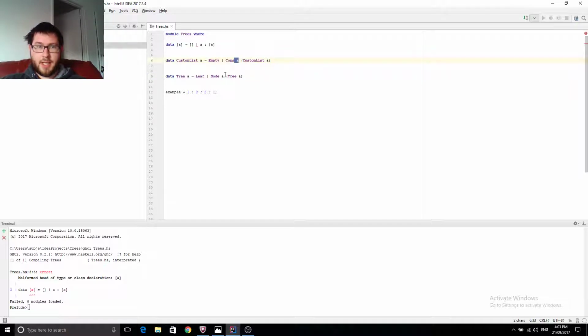They both still contain an element of type A, and they both also contain another of the same data type. So this one is an element, and it's also the rest of a list of those same elements. And this is the same thing. This is a node. It has an element, A, and it also has the rest of a tree. Now at the moment, because these are identical in structure, it's just that the names have changed, what we're looking at here is a tree with a branching factor of 1, which is exactly the same as a list.